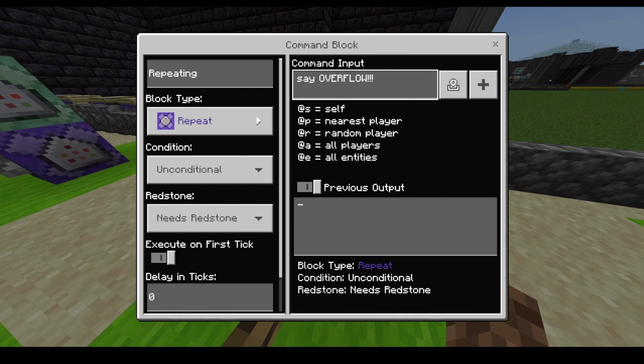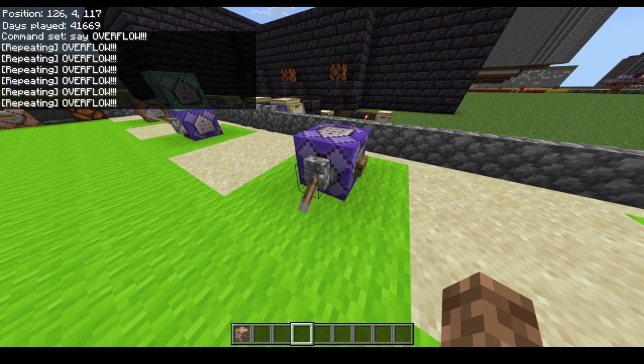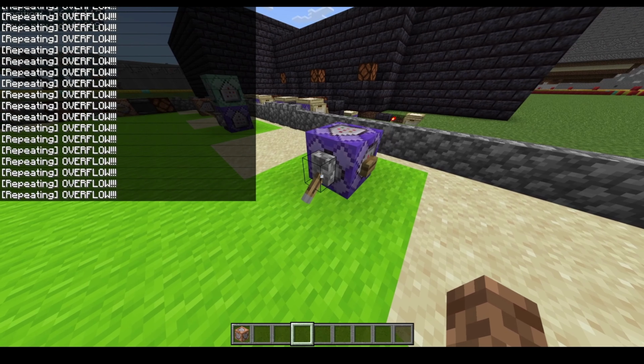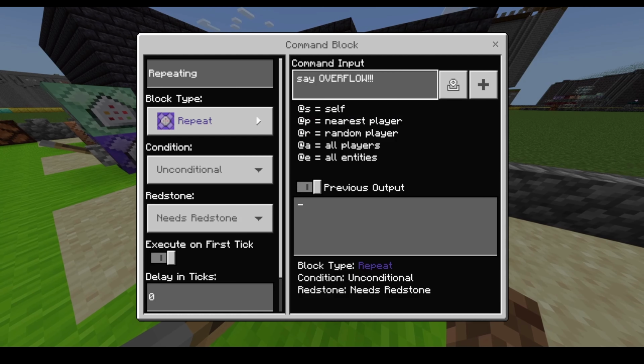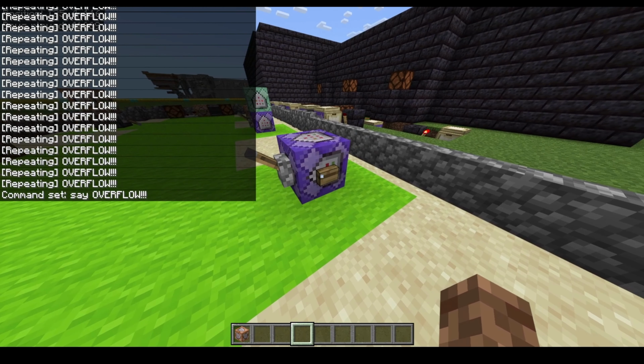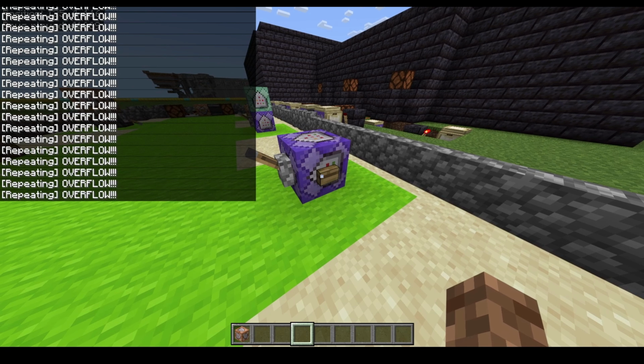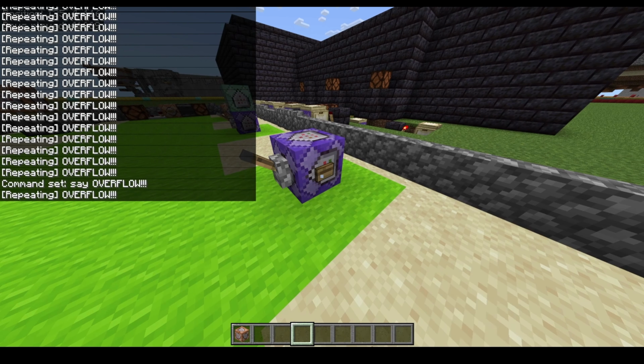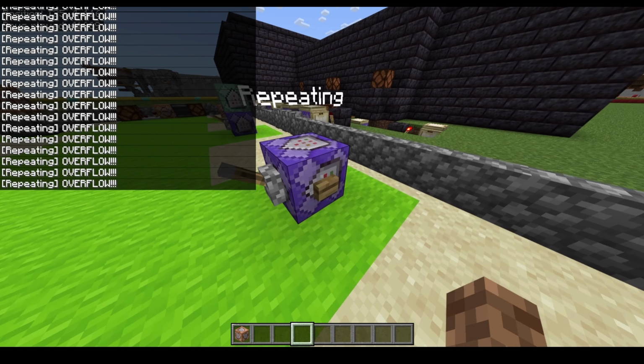I have my command in here, say overflow. I'm going to click this lever, it's going to spam my chat like crazy. And it's just going to say overflow because it's repeating. But if I press this button, it'll do it for the duration that the button is held down, but it will only do it for the duration that the button is held down.